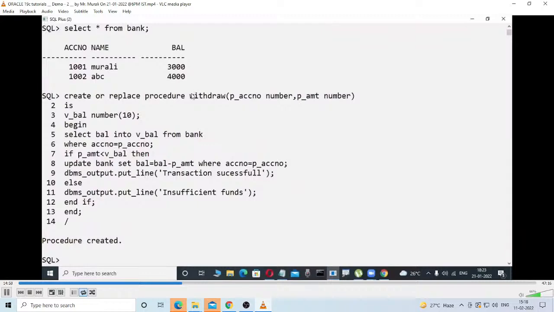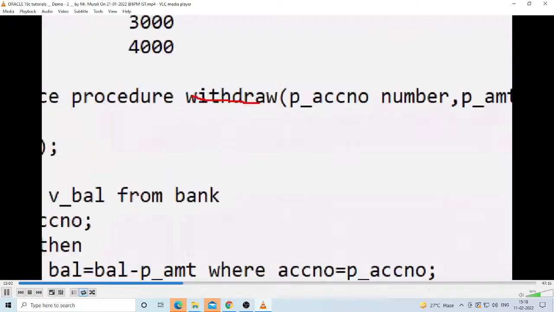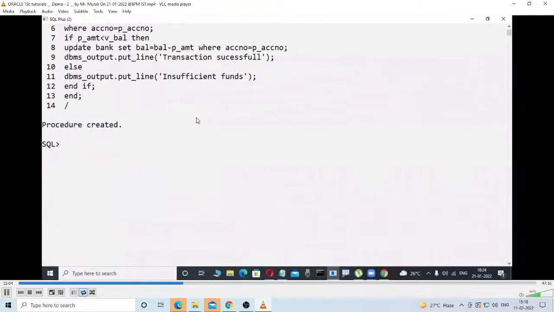Once I develop this withdraw procedure, I try to check whatever ATM transactions I'm telling in the previous case. Now check it out, observe it here. Here I'm executing: exec procedure name withdraw. Okay, fine. I'm calling this procedure, withdraw.